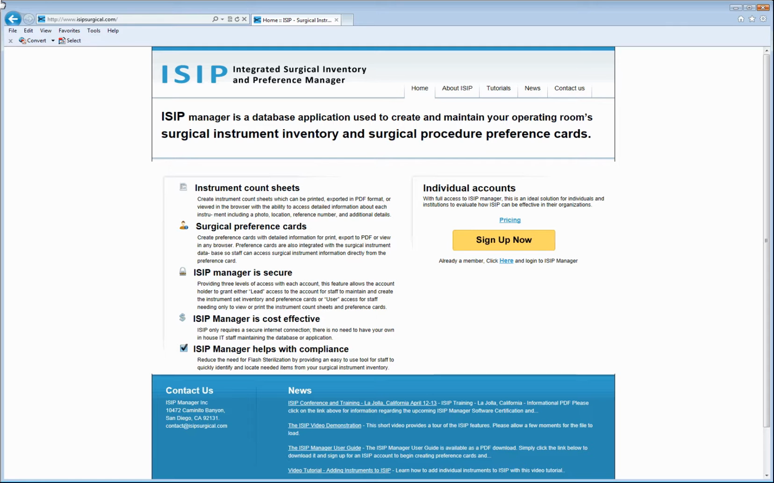So let's first talk about some of the advantages of using ISIP for preference cards. First, staff can log on to ISIP from any internet-connected computer, so you don't have to deal with lost or misplaced preference card books. Another advantage over a program like Word or Excel is that your preference card database can be accessed and updated by logging onto ISIP from any computer.